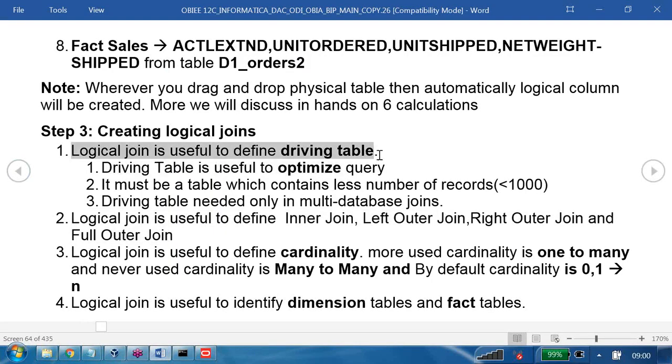Logical join is useful to define what? Driving table. In my EMP DEPT table example, what is the driving table? DEPT. From where you are starting the merging process? DEPT. Driving table is useful to do what? Optimize the query. That means you can improve performance. It must be a table which contains what? Less number of records. As for Oracle, less number of records means what? Less than 1000 as for Oracle.